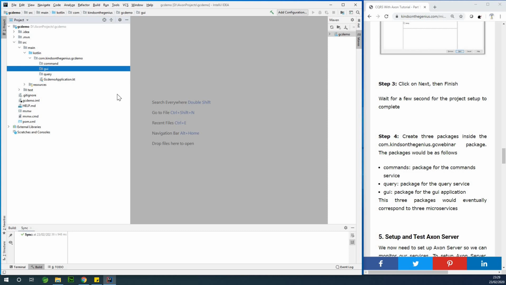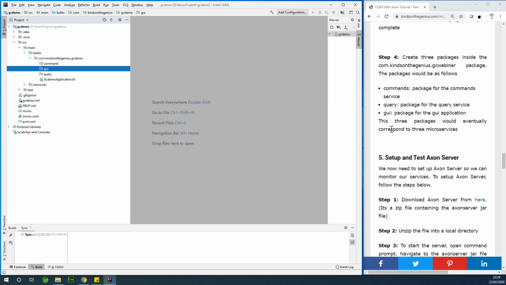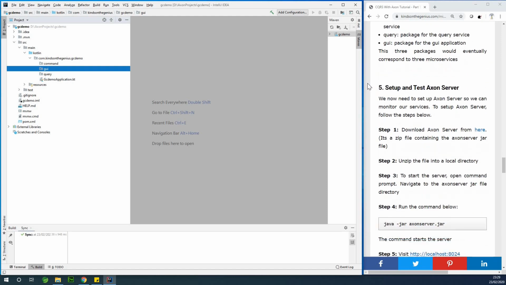You can actually put everything in the same package, but for now it's better to separate it. Commands is for receiving commands. Post requests, we have already explained it. Post, put, delete, that actually changes the state of the entity or some attribute of the entity. Query is simply to select some data, and GUI is the presentation layer. All right, so we have the 3 packages.